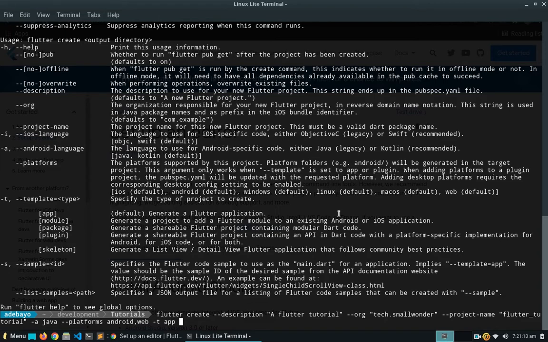And then you need to specify a directory where you want Flutter to create the project. I'm just going to say that you should create a project called flutter_tutorial inside of this Flutter tutorial folder that is going to be located inside of this directory.